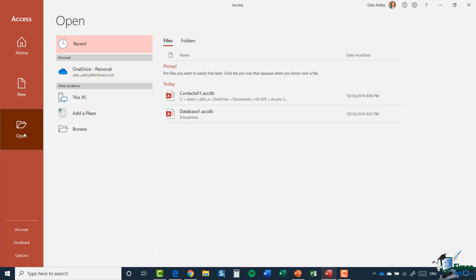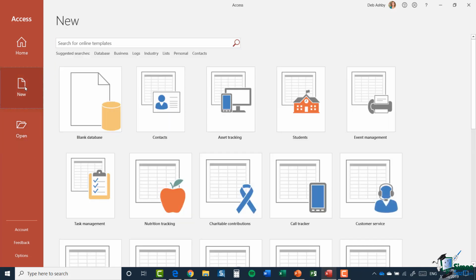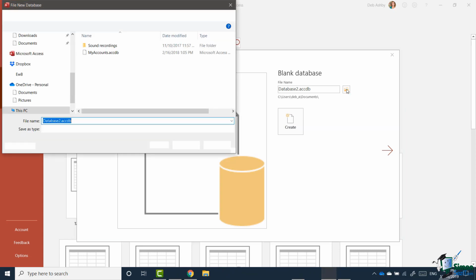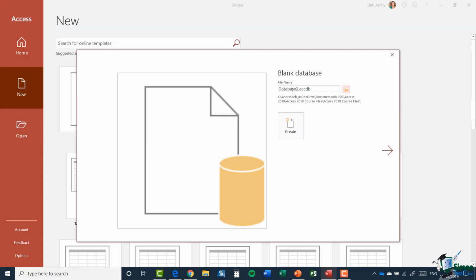Now, what we're going to do is we're going to go back to new. And we're going to create a new blank database. So we're essentially going to start from scratch to work on the course database that I'm going to use for most of the demonstrations in this course. So let's click on blank. So again, you can see that this new blank database has a default file name and file location. Now I'm actually going to change this because I want to save this into the course files folder. And I'm going to change the file name at this point as well.